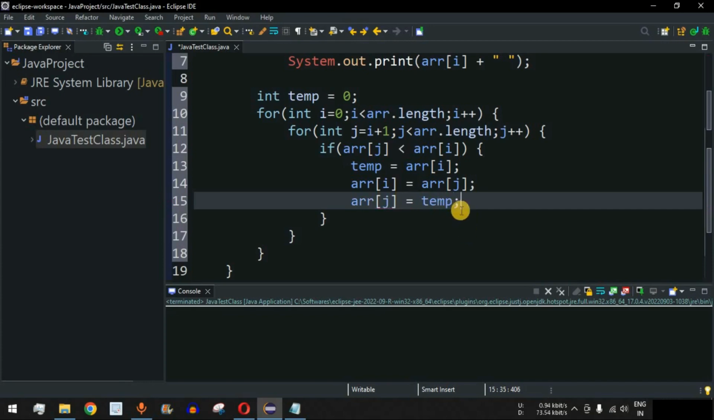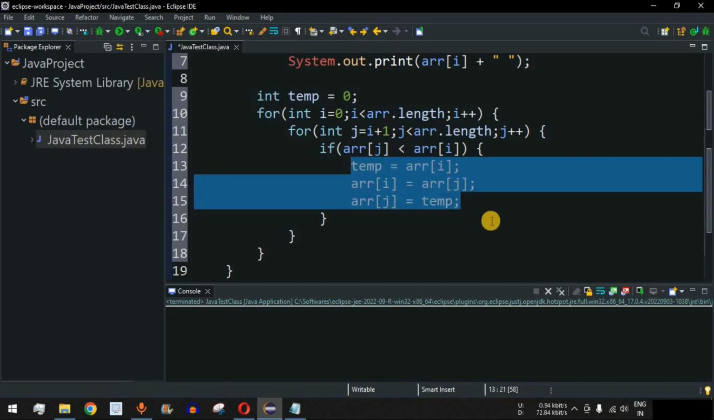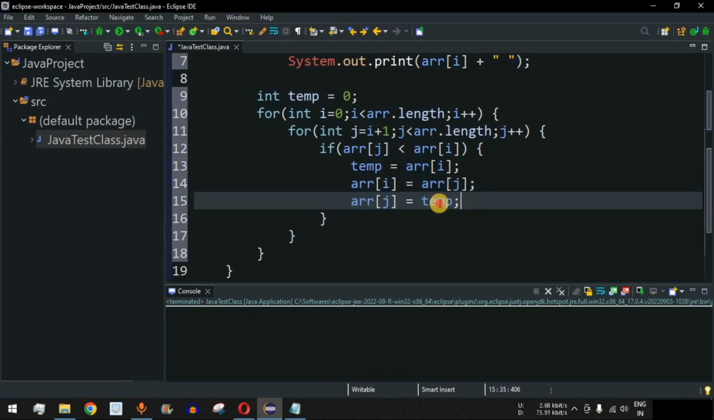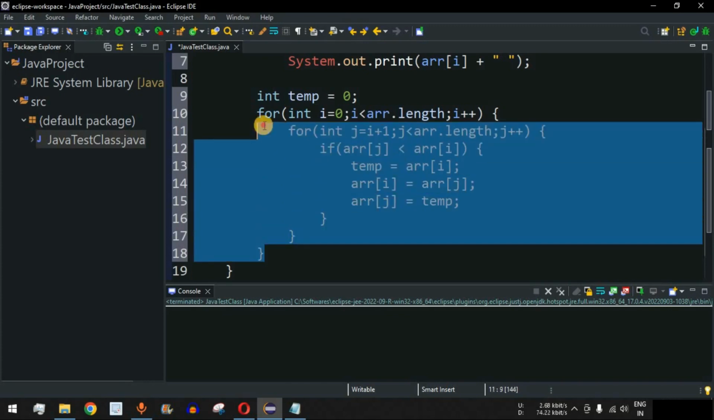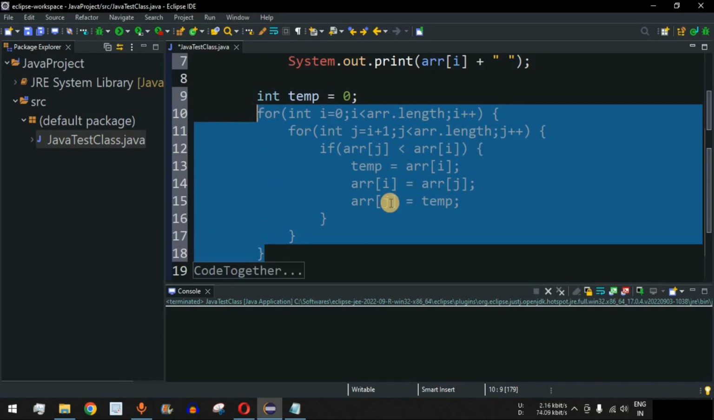So guys, this we have already seen previously while creating the program to swap two numbers, and this is the way we will get the smallest number on the leftmost side. So using these lines of code over here, we can simply sort the array of elements in ascending order.